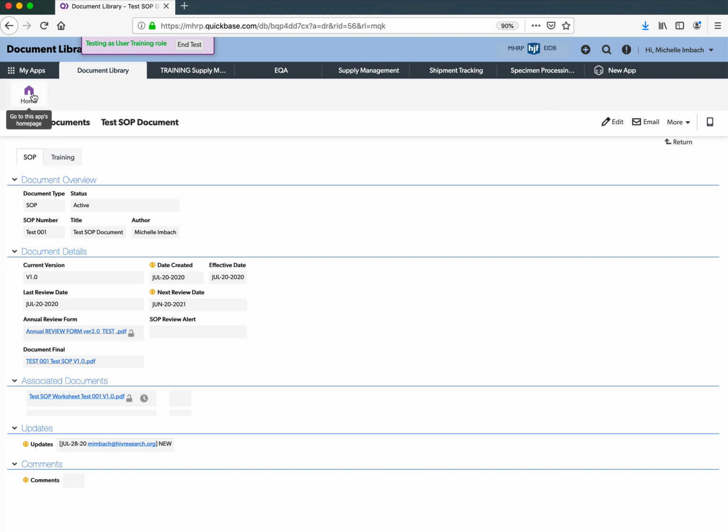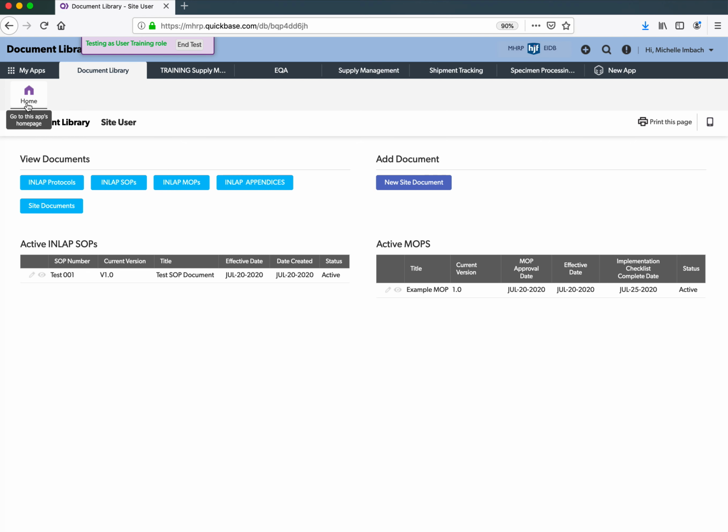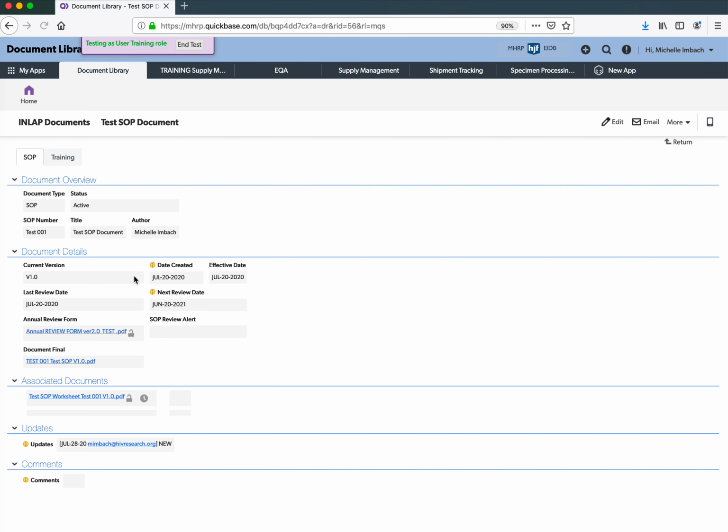I'm going to go back to the home screen. And what I would like you to remember is that this SOP number is Test 001, and the title is Test SOP Document. So if I go back to my home screen, you can see in our active INLAP SOPs table, this would be a listing of all of the active INLAP SOPs that your site is currently using. If I select this Test SOP document, this Test 001, this brings you to that same overview table that we were looking at.